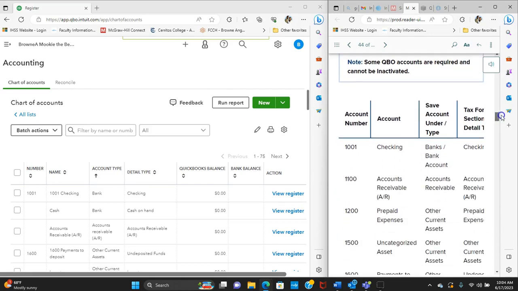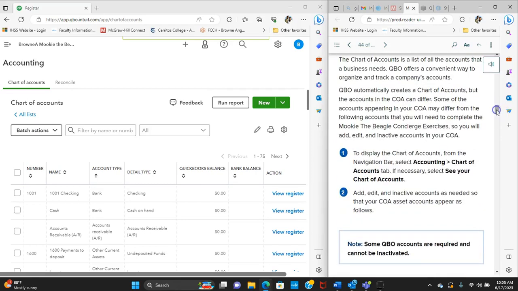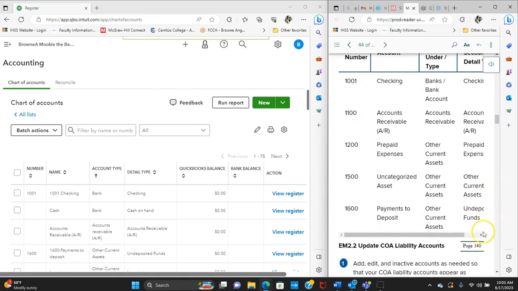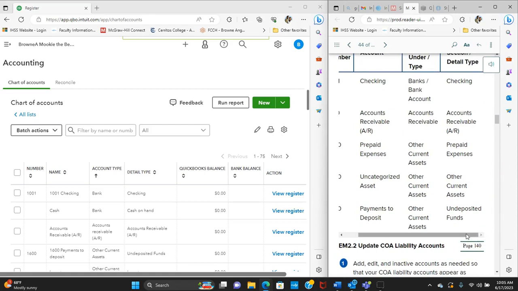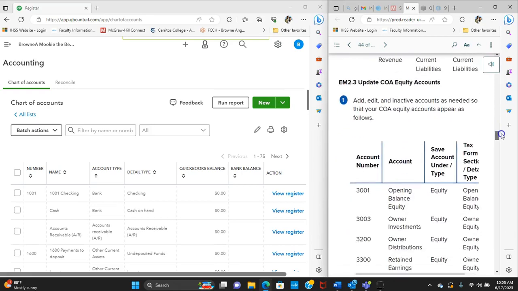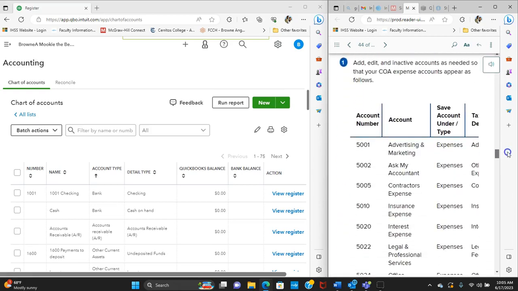Okay, so this is just showing you how to get to your chart of accounts. It shows you how you're going to get to your chart of accounts. But this is all going to be in your homework assignment. So you want to follow all of these steps in order to get your homework done. Okay, and then the next page will also go over more accounts.